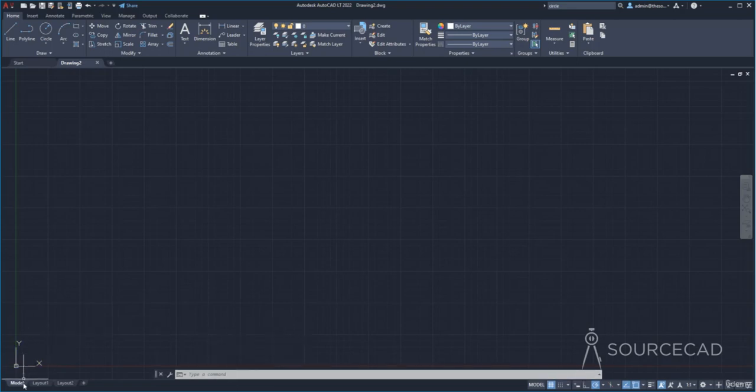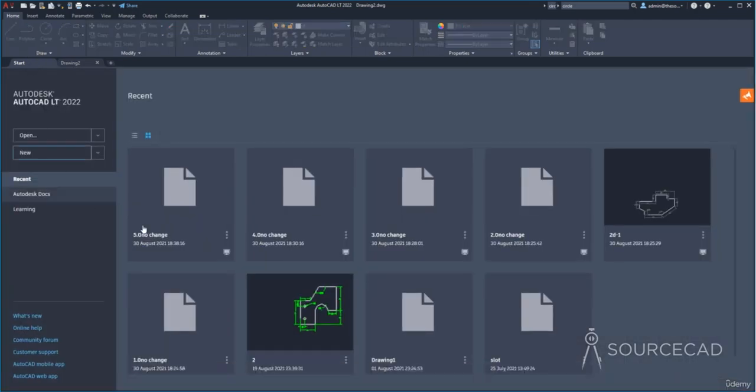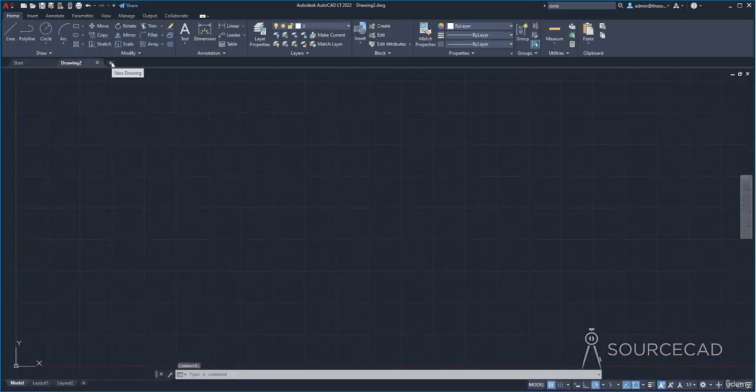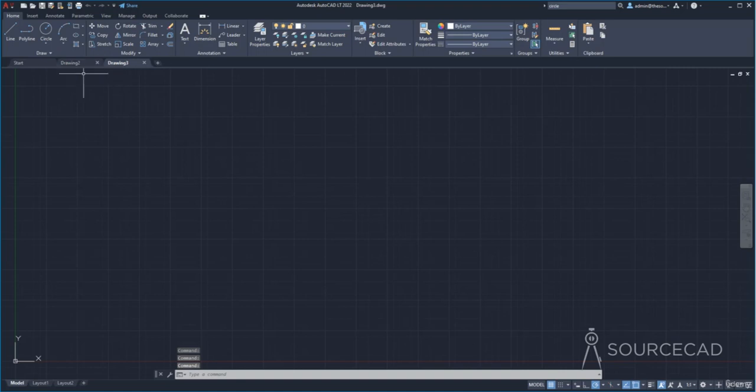Then we have the model space and some tabs for layout, and in a similar way we have some tabs here. So we have a start tab which will take you to this start tab, and then drawing 2. If you want to start a new one, simply click here and a new drawing will start. So you can open just as many tabs as you want, and all of these tabs are separate DWG files. So once you save it, it will save it as a new file. You can close it simply by clicking here.